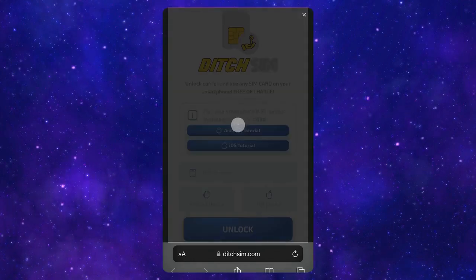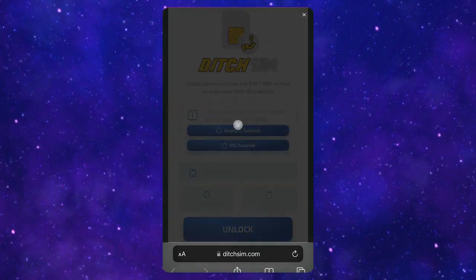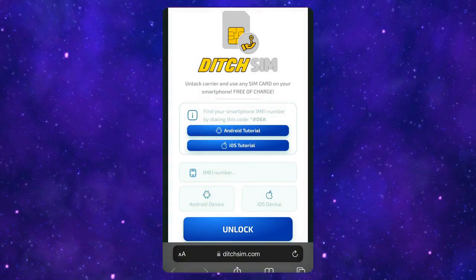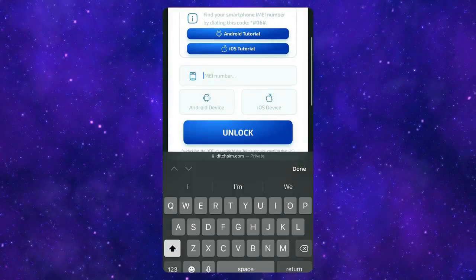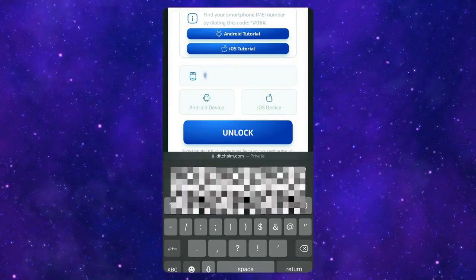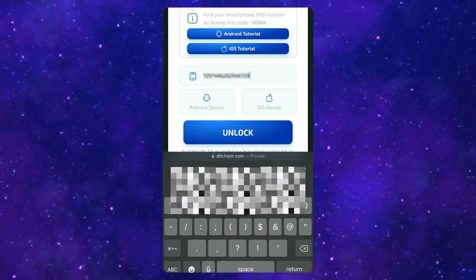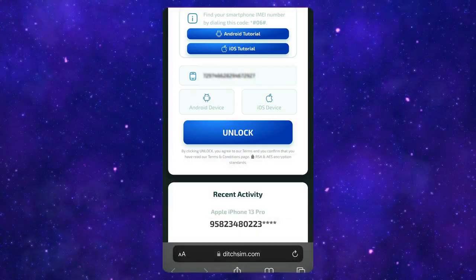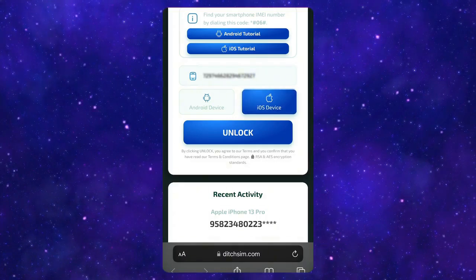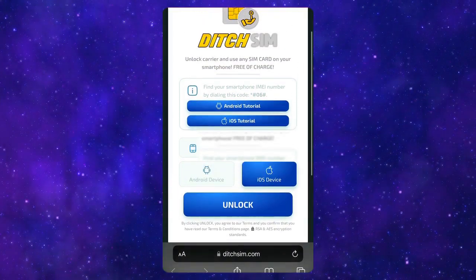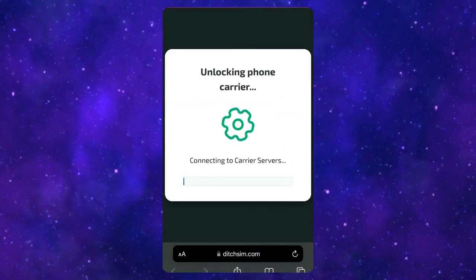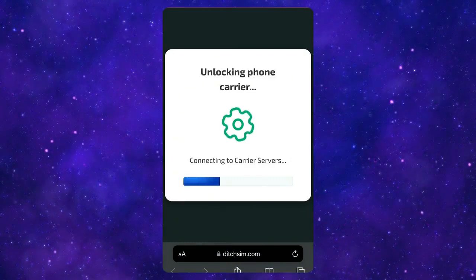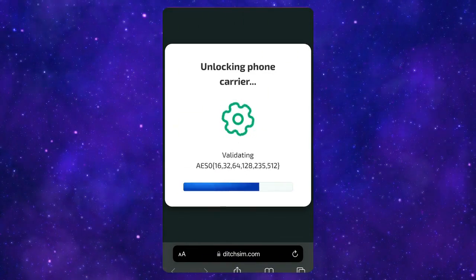Simply press this iOS tutorial button, or Android tutorial if you're unlocking an Android. After you press it, the instructional video on how to find your IMEI will pop up. Now note down and type that IMEI here. Make sure to verify your IMEI number ahead of going on to the next step to avoid any problems. Next, select the type of phone that you want to unlock. Mine is iPhone, so I will choose iOS device. Now press the unlock button to begin the process. After clicking the button, the process will then start. At this stage, all that's left is to wait for the unlocking process to be finished.